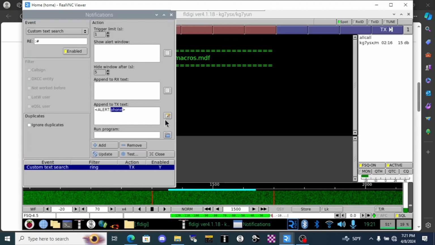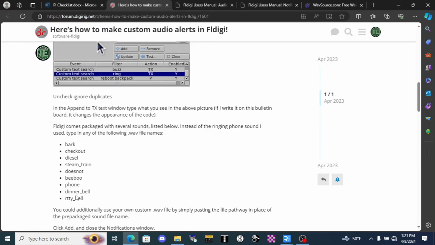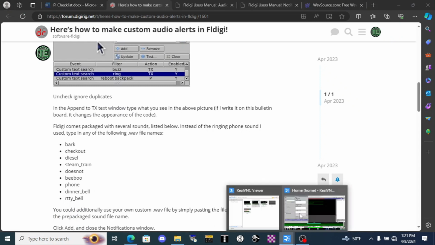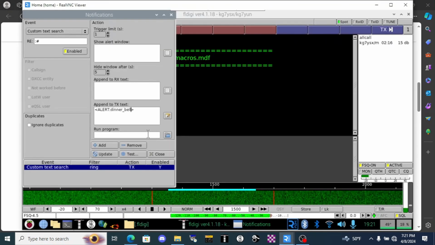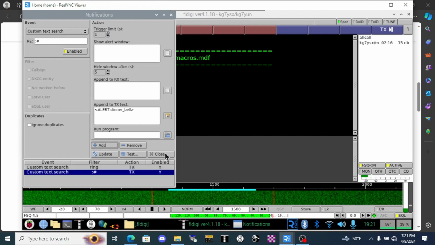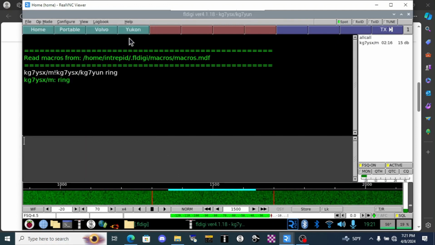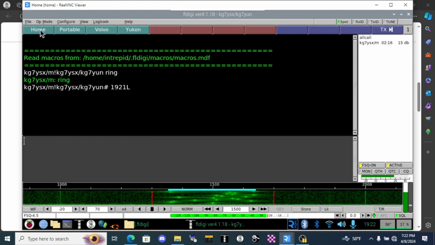And I'm going to change this one to the dinner, I believe it's underscore. Let's just double check that before I make a mistake here again on purpose. Dinner underscore bell. We'll add, close that down. And I'm going to trigger my Yukon again to send us that information. So when the message comes through, you'll see it will print a colon with that pound sign, and then we'll get our ding dong.